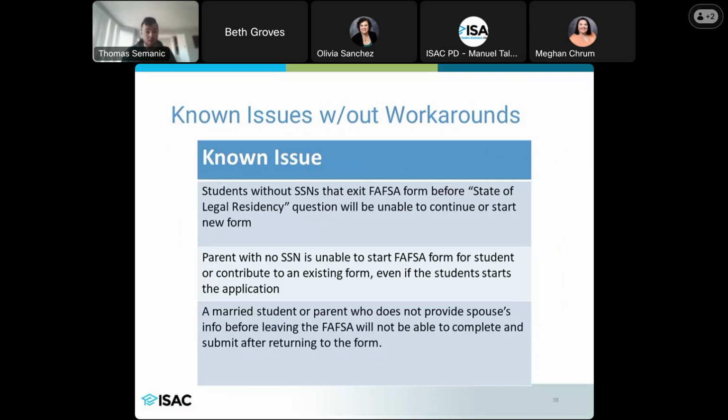Parents without social security numbers are just unable to start the FAFSA form for their student to contribute to an existing form, right? Again, even if the student starts the application first, parents without social security numbers, even if they have an FSA ID that's verified, cannot complete the application. They're done. They can't do it, right? Their folks are basically stuck here. FSA has said that there's no workaround to this quite yet. If folks don't have social security numbers, they're pretty much stuck at this point.